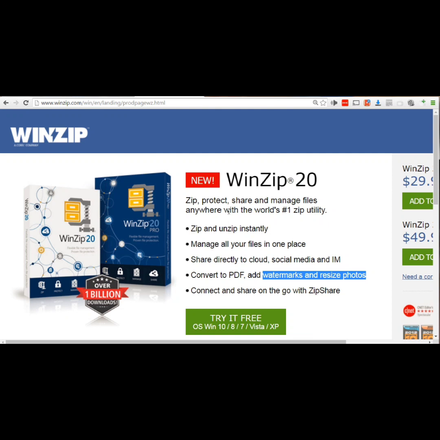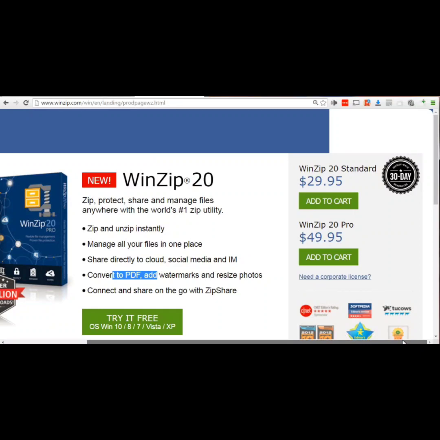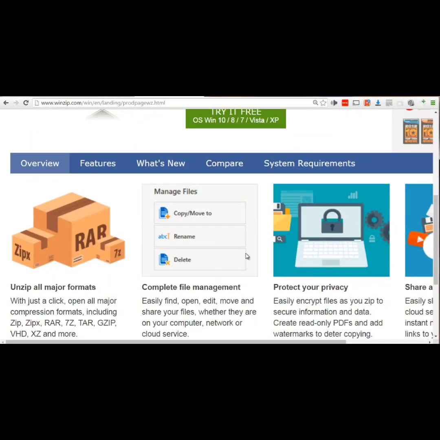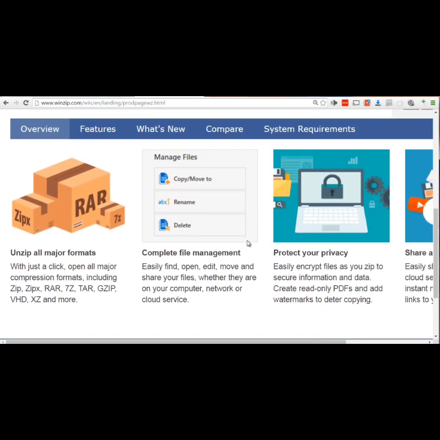So as you can see here, WinZip 20, you can zip, unzip, you can convert to PDF, you can do all these other things. Now they have different versions. They have standard version and pro version. And you can see here, you can actually look here. As far as PDF goes, you can create read-only PDF. So if you want to prevent people from copying your content, you can actually do this.